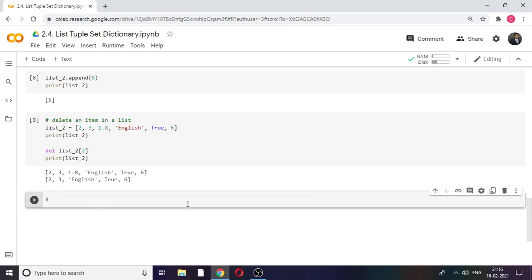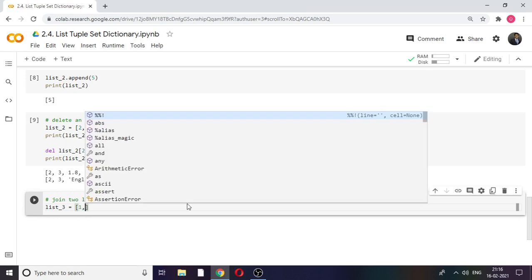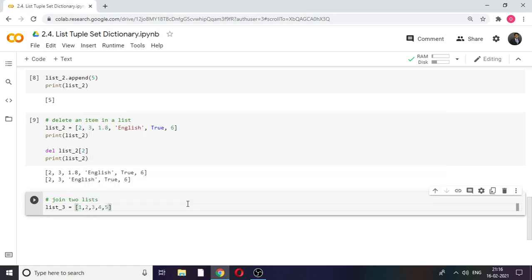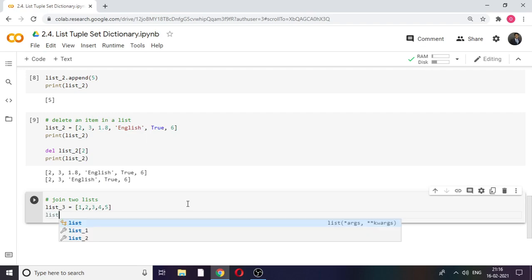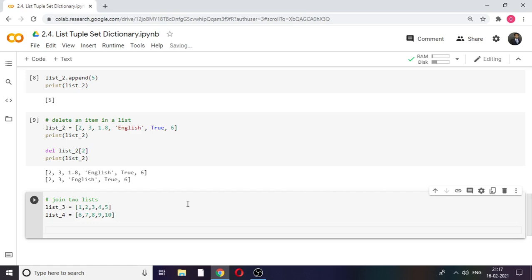And then one more interesting feature about the list is you can join two lists. So let me create the list as list 3, which is equal to 1 2 3 4 5. And I'll create another list as list 4, which is equal to 6 7 8 9 and 10. Now we can join these two lists. So I'll create another list as list 5, and list 5 is equal to list 3 plus list 4.